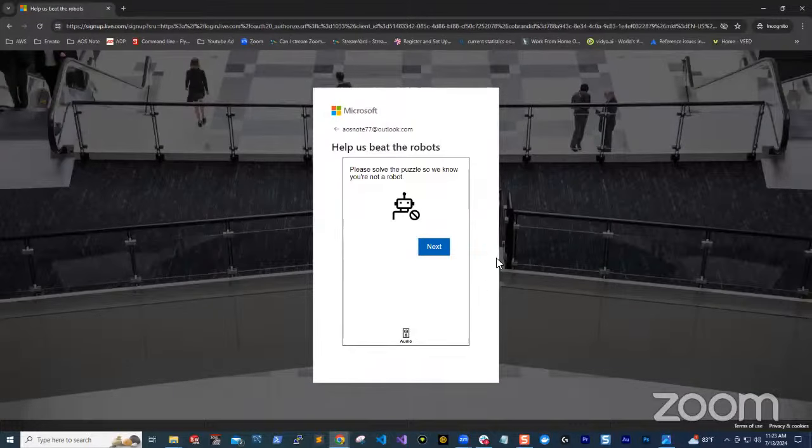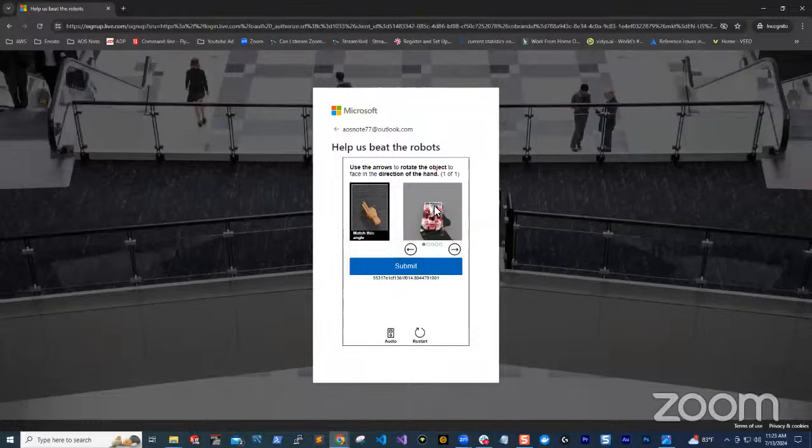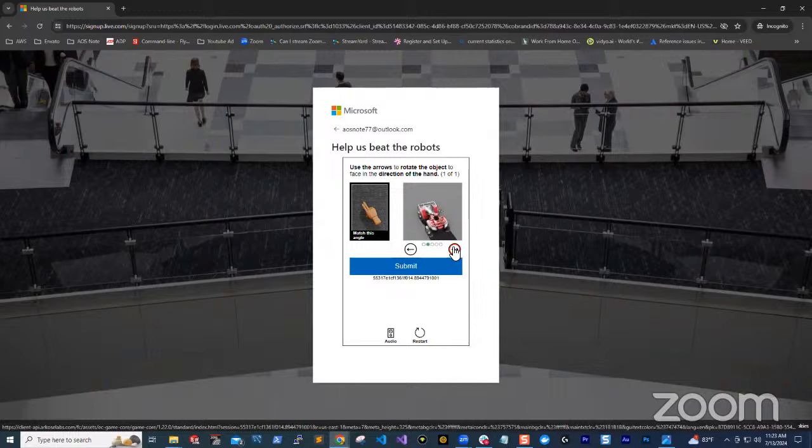And on this page, you have to verify that you are not a robot. So click next here. This question is asking you to point this car in the direction of this hand. So you just need to click this arrow. You can click any of these arrows. You can see the car is now pointing in the direction of the hand, because if I click it one more time, it will be pointing like that. So you just need to point it in the direction of the hand and click submit.